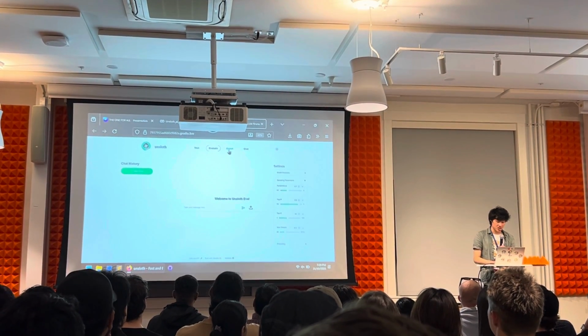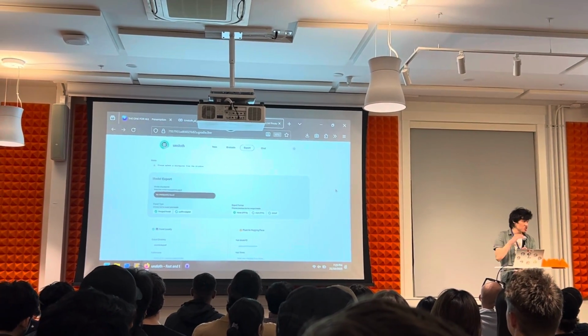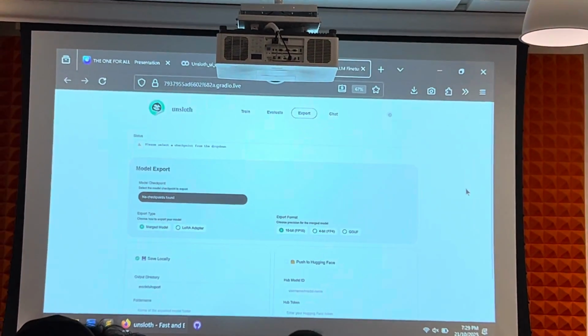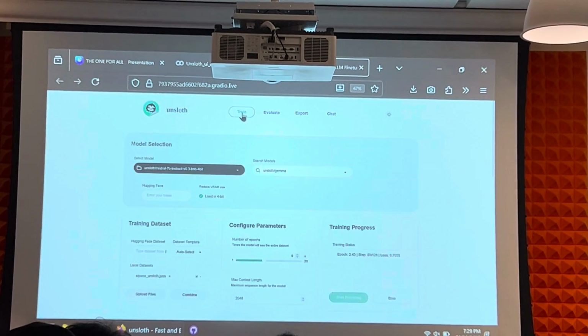There's also an export button where you can export the model when you finish the fine-tuning process. If you want to export to GGUF, or merged 16-bit for vLLM inference and so on, that also works very well. Let's go back to the training.